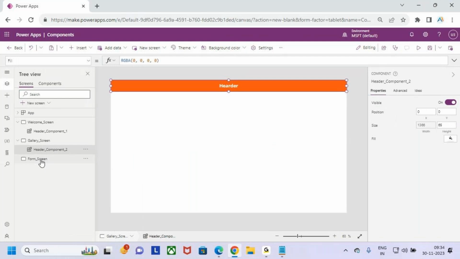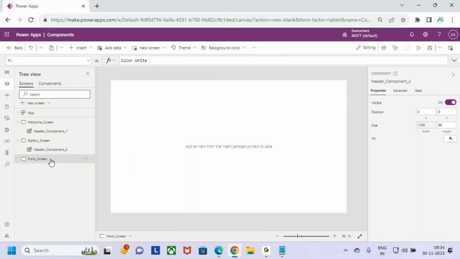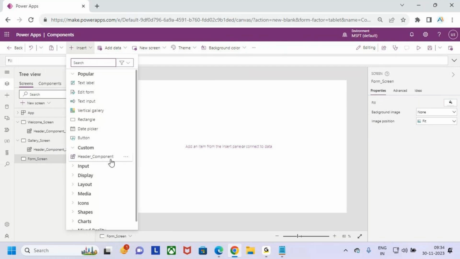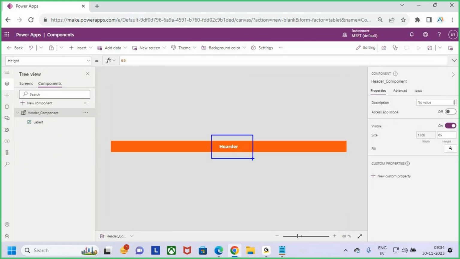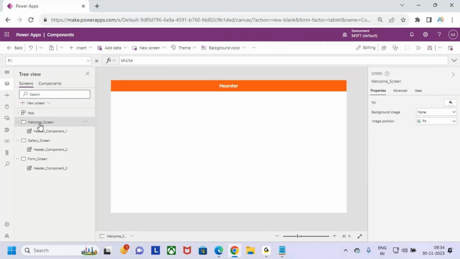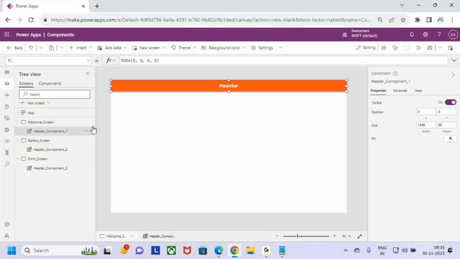Now I need to add the same control to the form screen also. Go to the form screen, go to the insert tab, go to the custom, and click on the header component. Now see, instead of going and adding the header manually, I'm creating the header only once by using the component. I'm going to reuse this header in multiple screens, instead of hard coding the values.